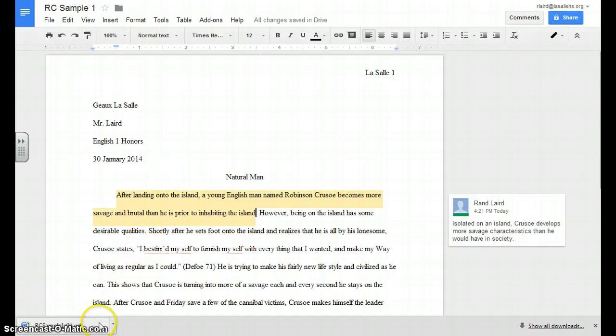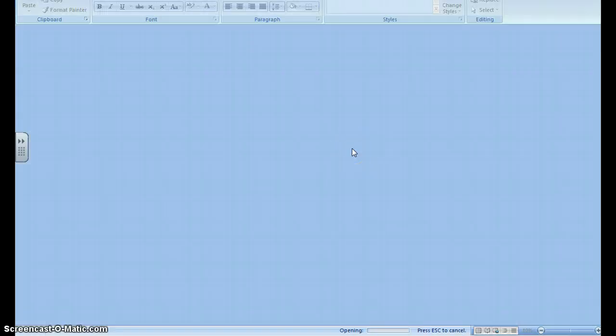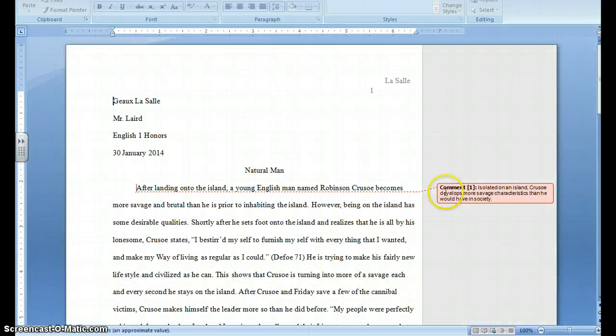And you can see that it went down here to RC Sample 1 ODT. If I click on that, it's going to open it in Word. I'm going to pause while I wait for my computer to catch up and open it. Okay, so now it's open in a Microsoft Word document. When I go to print it in Microsoft Word, it will show on the sidebar here the comments that you've added.